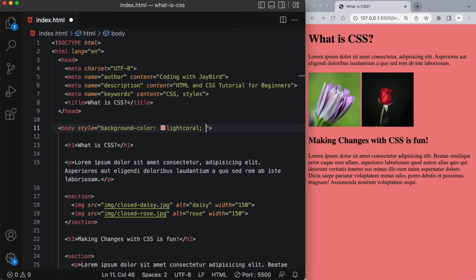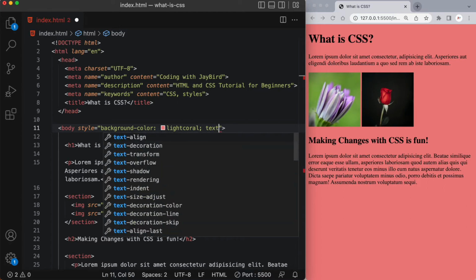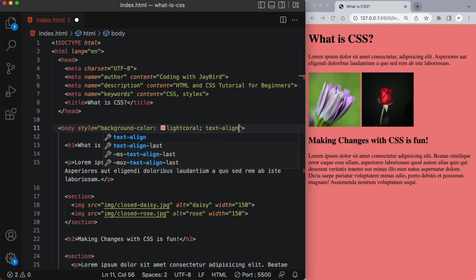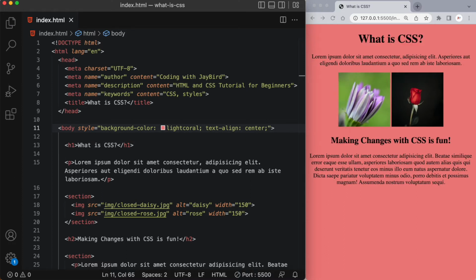Now I want to change the alignment of my text. So I can say, using the text align property, colon, let's make it center. So the value for text align is set to center. And now you can see the text in our document has been centered to the web page.